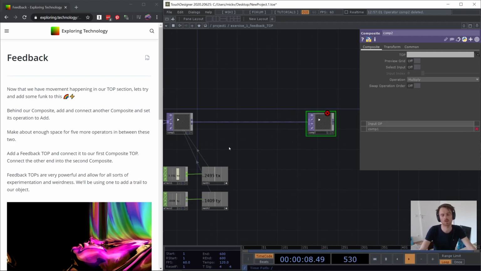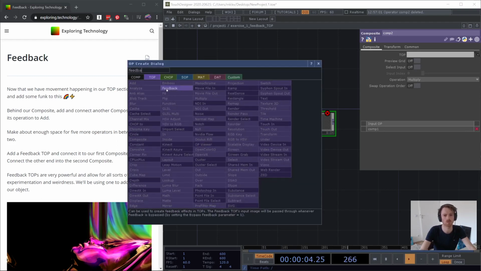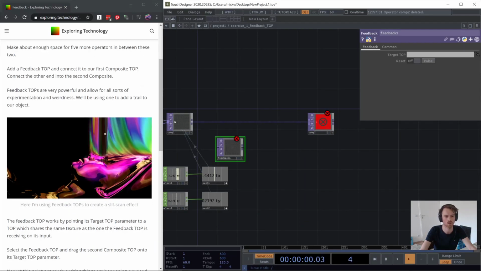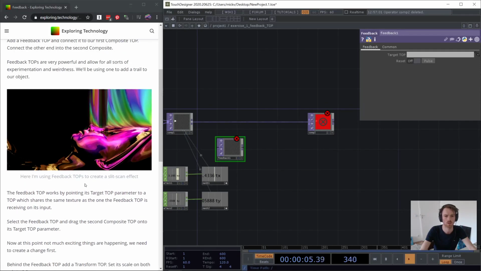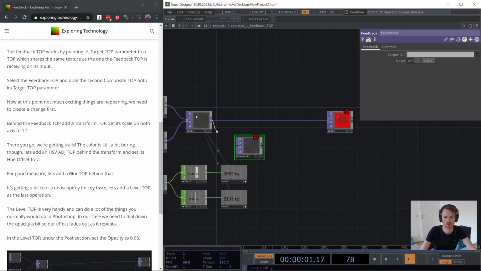Now the second one that we're going to be adding is a feedback top. So hit top again, type feedback, and you find it over here. This is a very powerful operator. You can do many things with it, like crazy slit scan techniques and so on. It's a lot of fun to use. In our case, we need to create a connection from our first comp to that feedback, like this. Just in case you missed that, you drag it from this first comp over to the feedback. And then this feedback, we're going to drag into the second comp, like so.